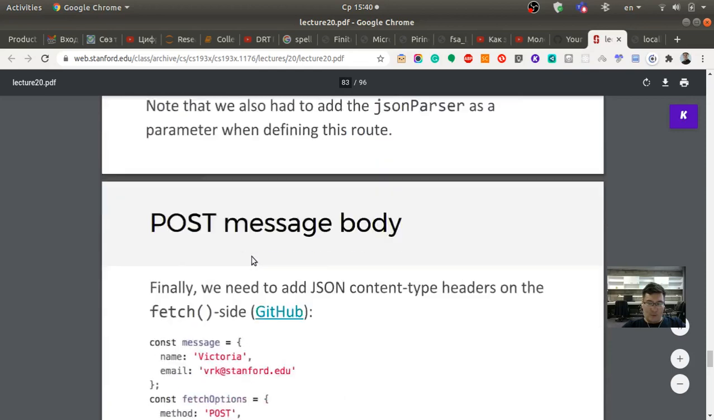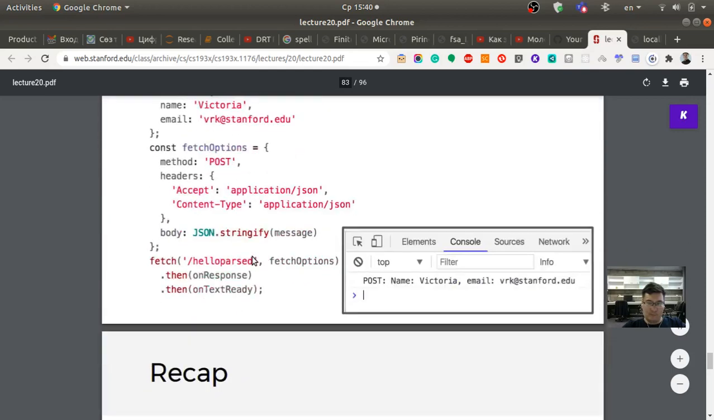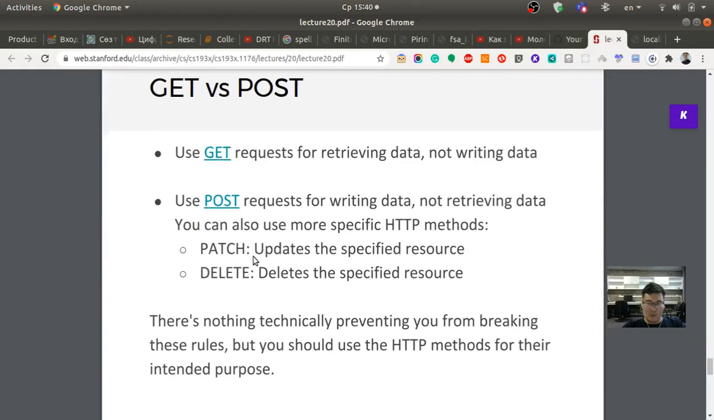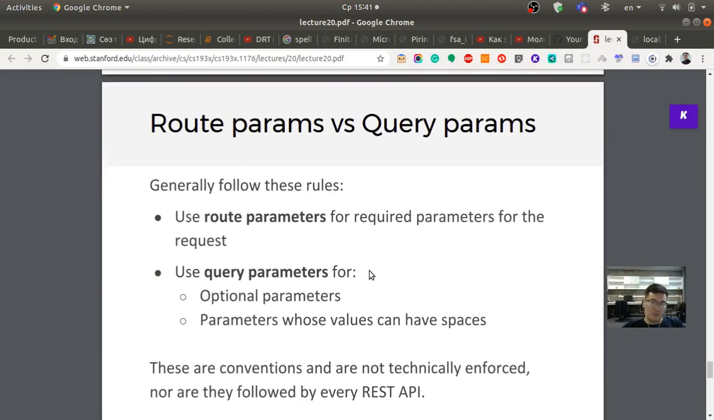Post message body. So we will not see this. Actually, a get request is for retrieving data, not writing data. A post request is for writing data, not retrieving. You can also use much more specific HTTP methods. At this time we will not use them, but there are patch, delete, and other methods that can be used, but they do not differ much from post from your perspective.